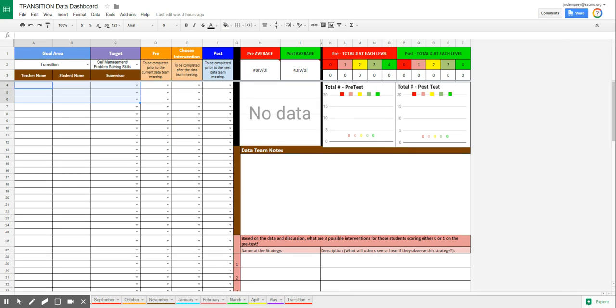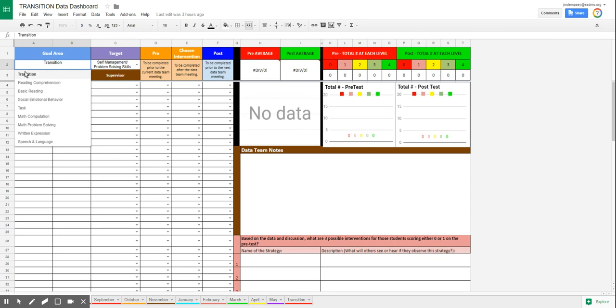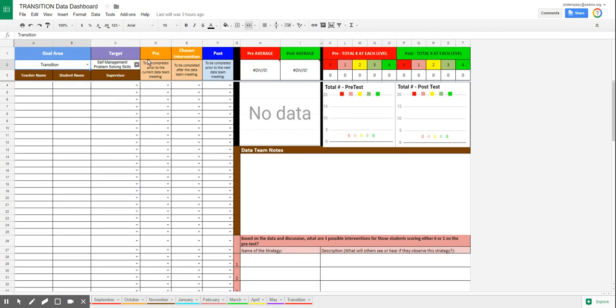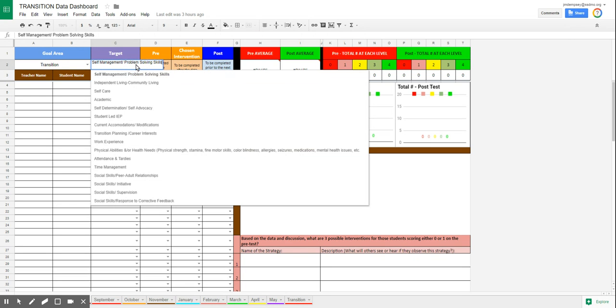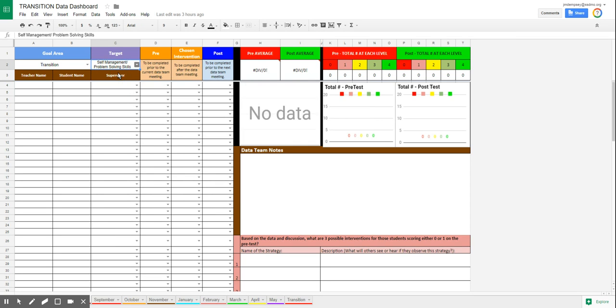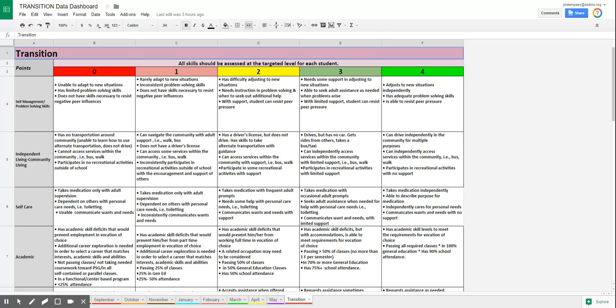A couple of other things to note. Let me get back to August here. Up here are drop downs. When you enter, you're going to first choose transition. And then once you click over here, it should give you a list of all the transition indicators. Just for the sake of it, I'm choosing this one to put in the blank. You can find the specific skills related to these indicators in the transition tab down here at the bottom. If I click on that, you can open it and see all of the skills that students would have to have for each level of the rubric.